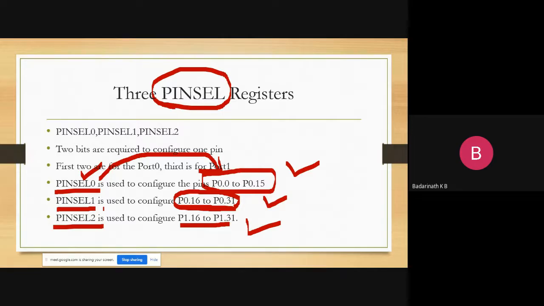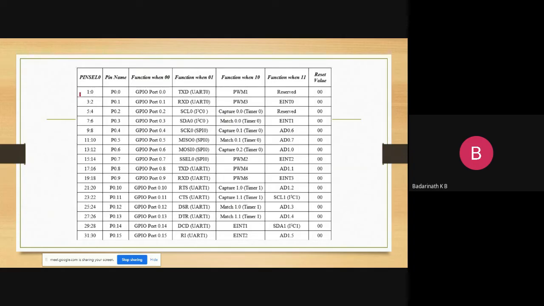So let's take an example. This is given for one pin selection register with 32 bits. The first 2 bits, bit 0 and bit 1, are used to configure port 0.0. What are the 4 alternate functions possible? You can use the P0.0 pin as the GPIO port 0.0 pin, or as the TXD pin of a UART, or as a PWM1 block. The last one is reserved and not used.